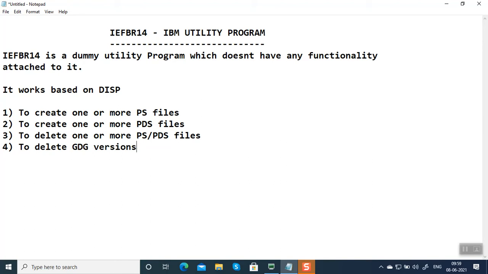It's a dummy utility program which doesn't have any functionality attached to it. It works based on the disposition. So what you give in disposition? It is primarily used to create one or more PS files, one or more PDS files, to delete one or more PS or PDS files, and to delete GDG versions.